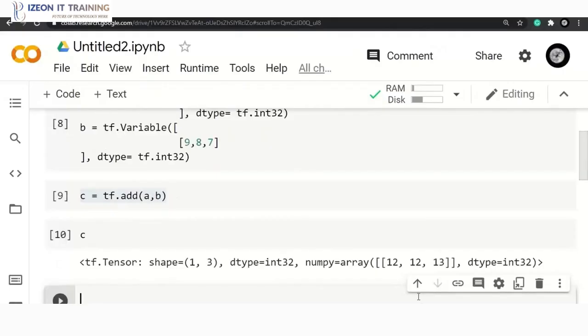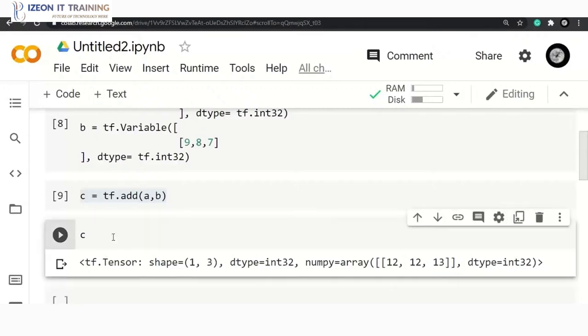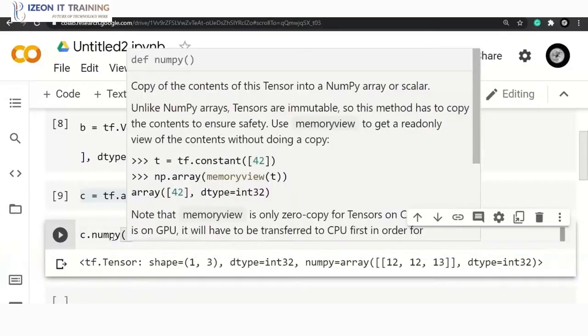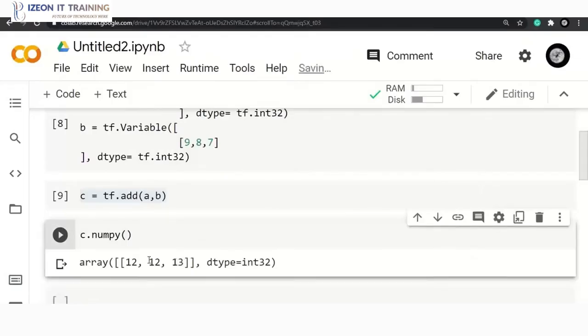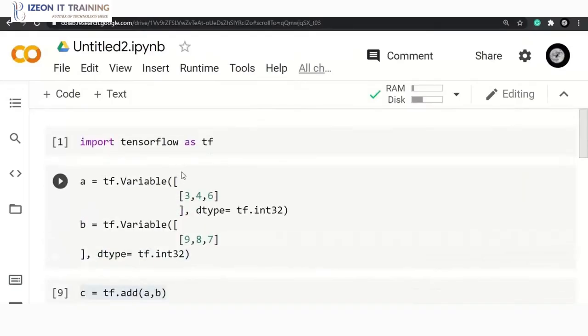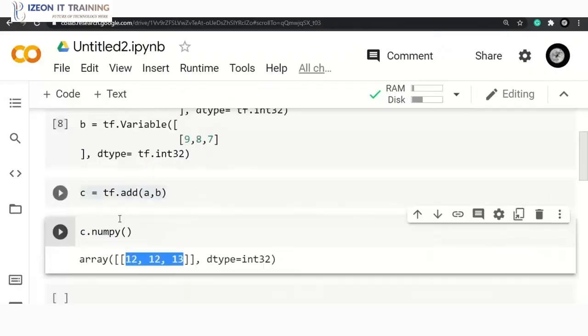So the output over here is going to be an array wherein it's going to be 12, 12, and 13. And the shape, it also gives us the shape of an array. Now, if you want to convert this into numpy, all you need to do is dot numpy and just give it a function. So you'll see that we get this in the form of a numpy array. This is the very basics of what TensorFlow is. We are trying to assign a variable here.